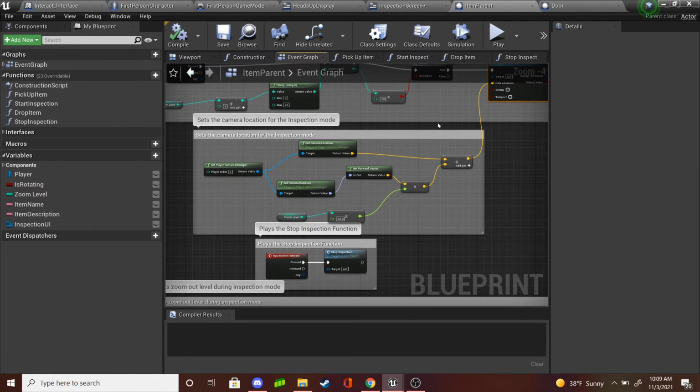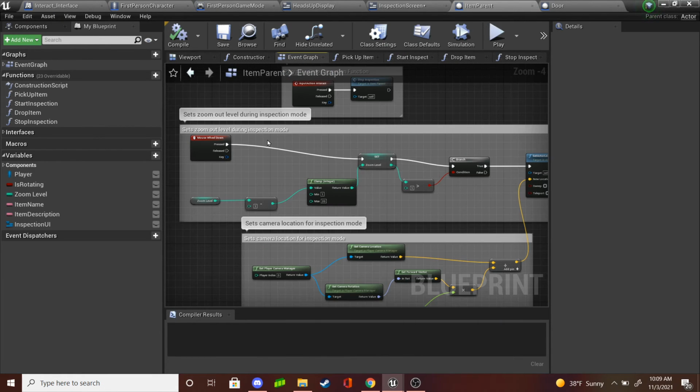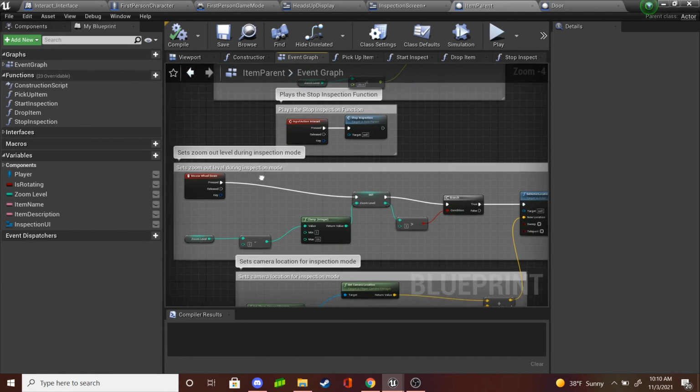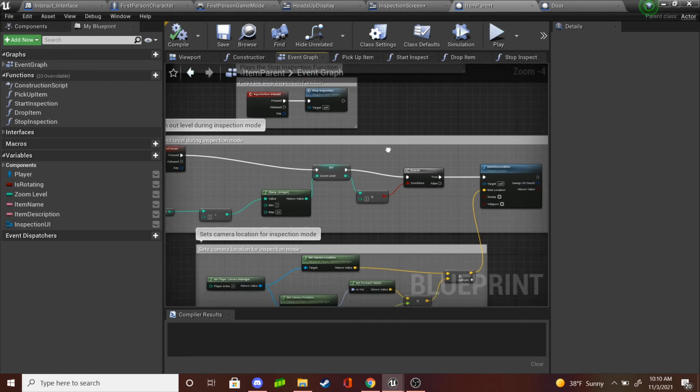And this function sets the camera so that whenever we do go into inspection mode, we can't keep moving around the map. We are locked into place as we're looking at this item. And this little one stops the function as it does an interact event to stop it. That first one just set up the zoom in, but this one down here sets up the zoom out with the same min of 1 and max of 20.